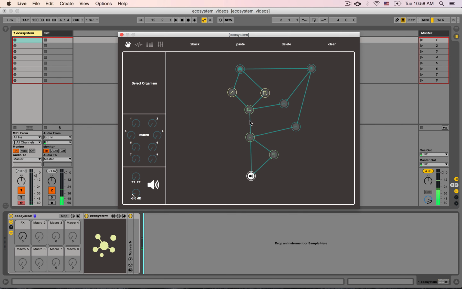It's going through a filter and a delay. Let's just turn up some reverb.